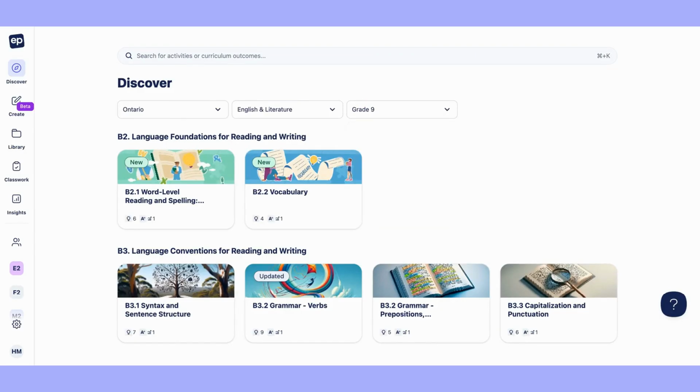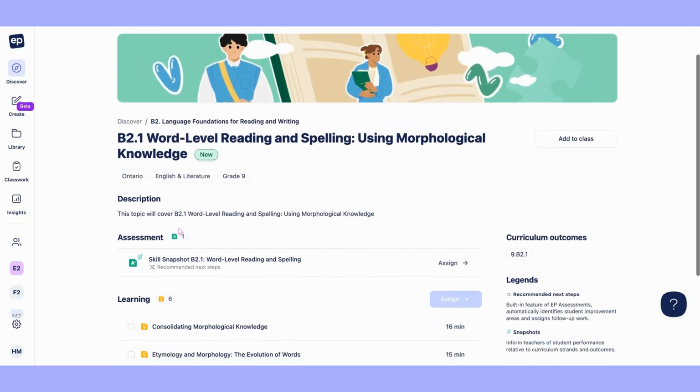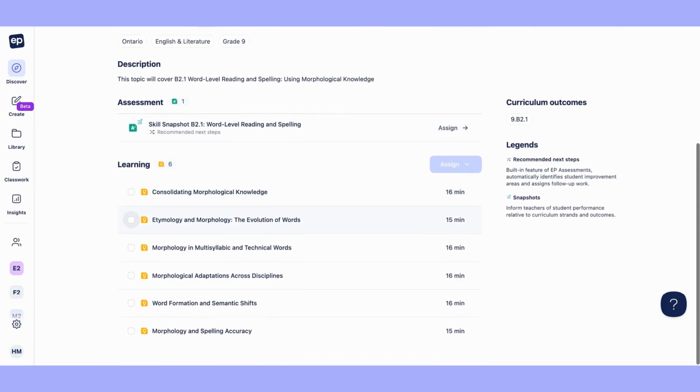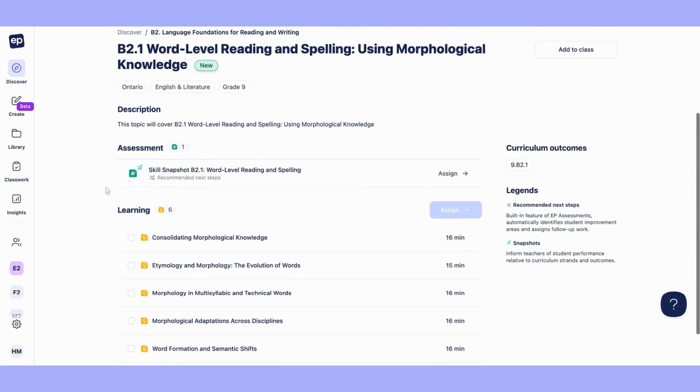Once inside a topic, you will see our smart light bulb icon for learning activities and green assessment icon for assessments. Start with either. If you want to see student progress and close gaps, choose an assessment. And if you want targeted practice activities to practice together as a class, choose a lesson. Let's go into an assessment.